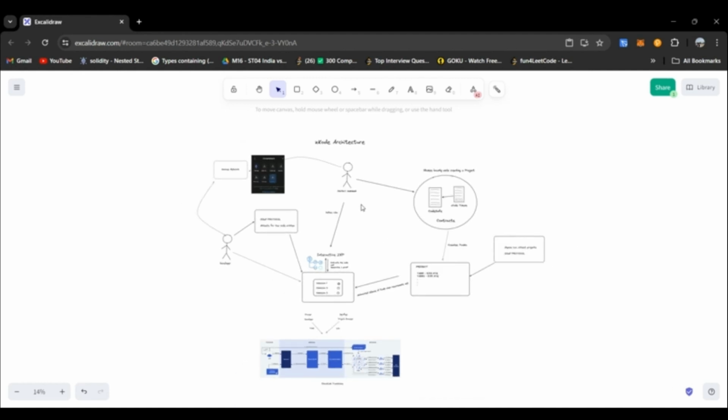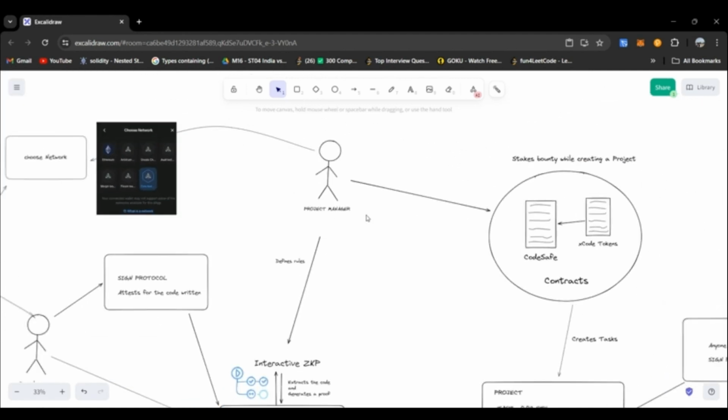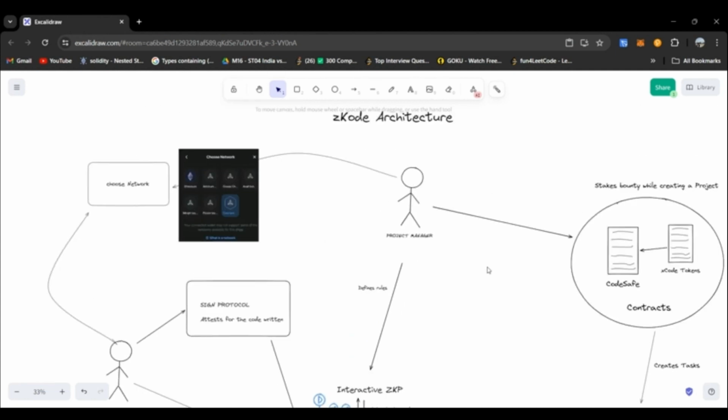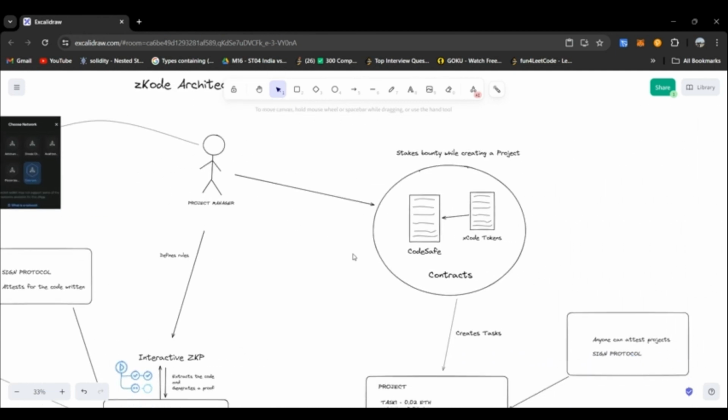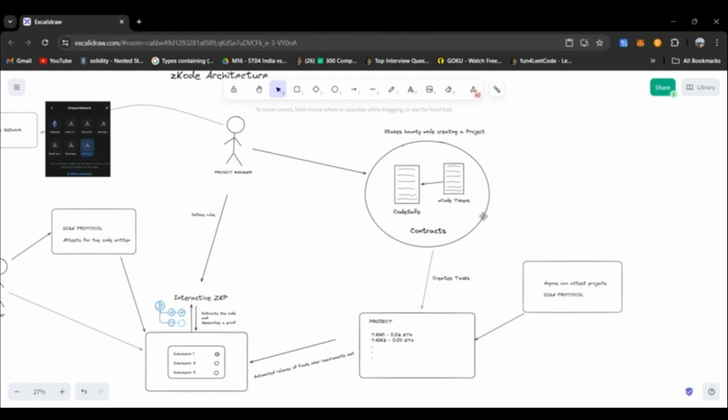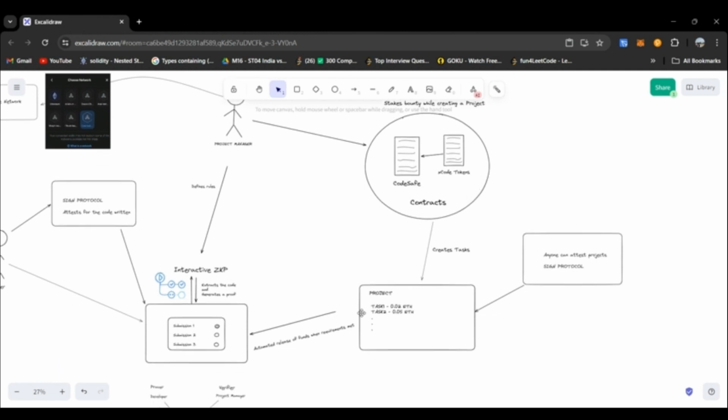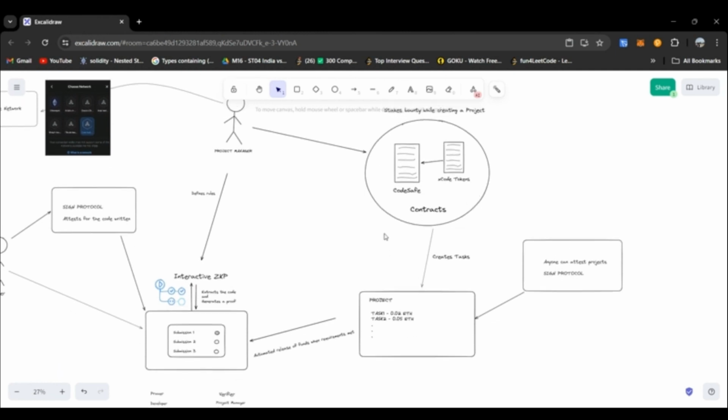Let me go over the architecture very soon. So there are two entities, the project manager and the developer. What the manager does is he lists whatever tasks he has. He creates a project and takes a particular bounty for each of the tasks within the project. A project can be create a website, and there can be different tasks like create front end, create back end. So everything can have a bounty.